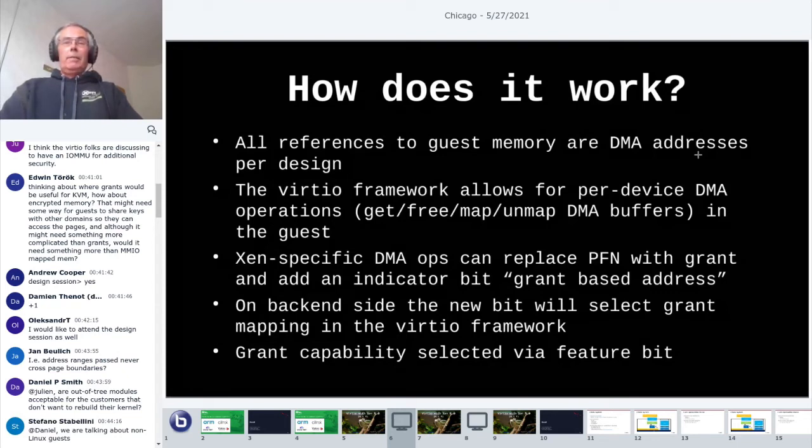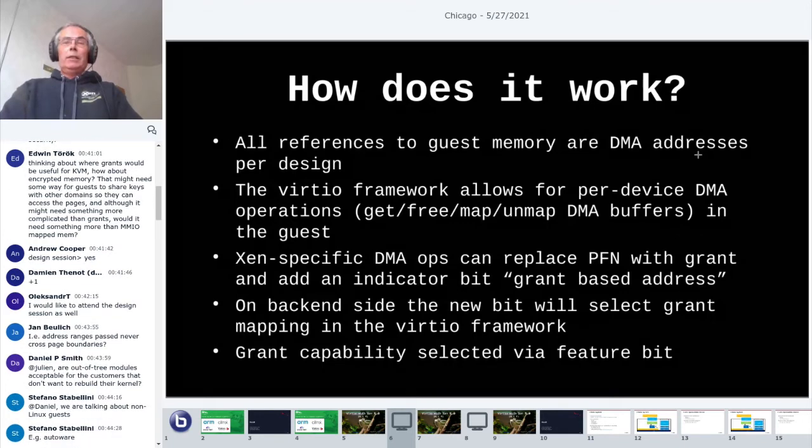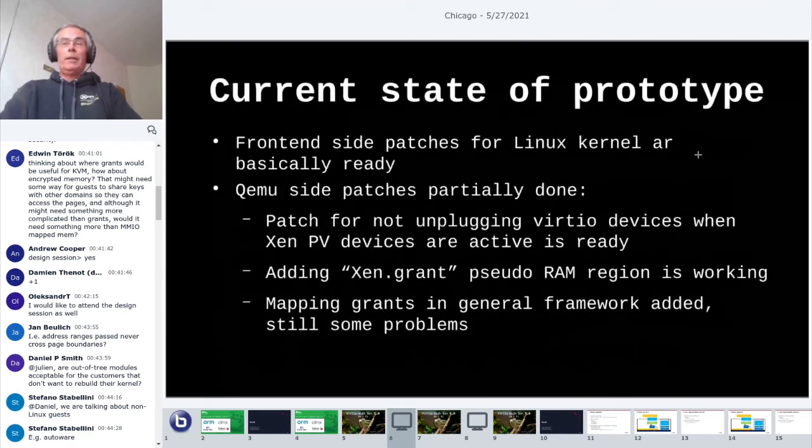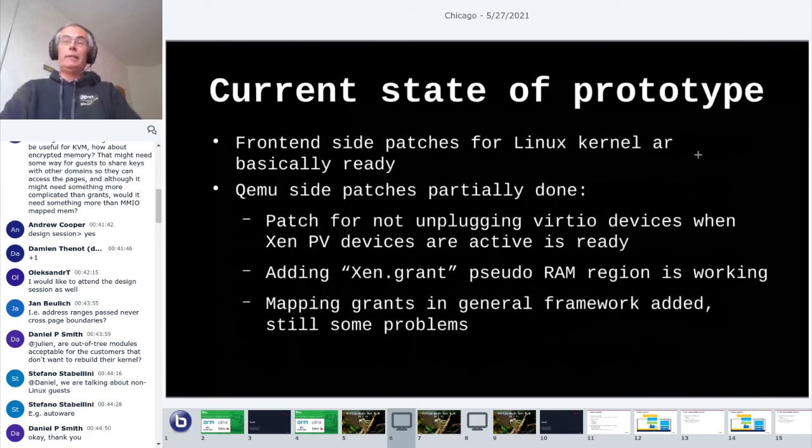And the grant capability, as I already said, can be selected via feature bit. I reuse this single feature bit, which is used to select special DMA ops for each device, which was introduced on 394. This is funny, for PV guest, which is protected virtual machine. So something similar to AMD SEV guests.